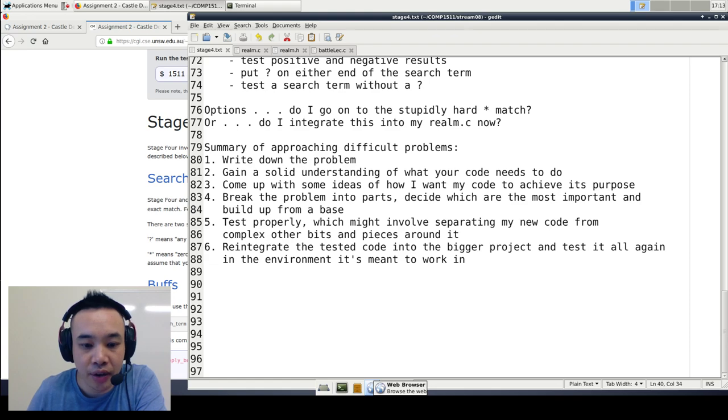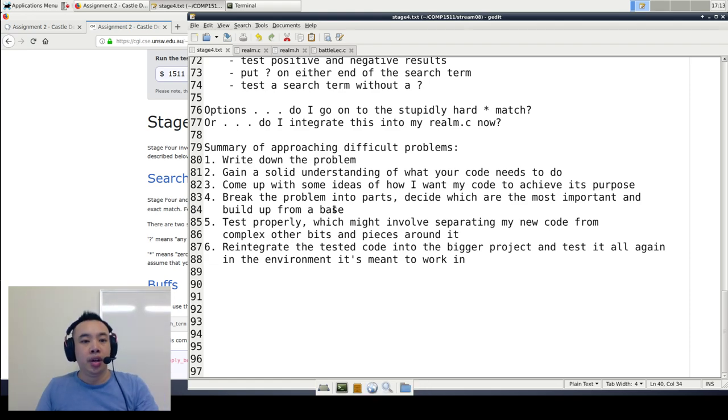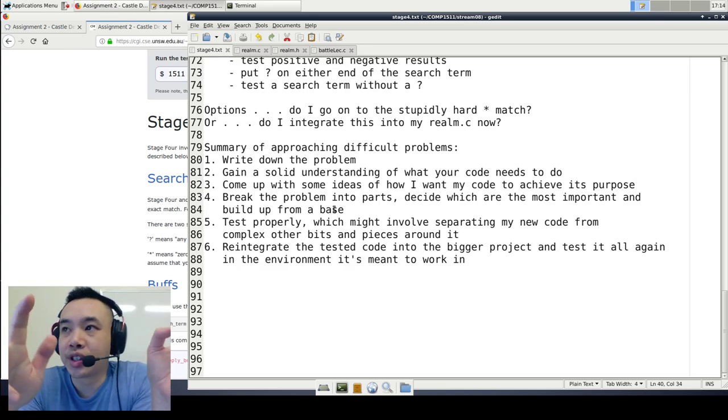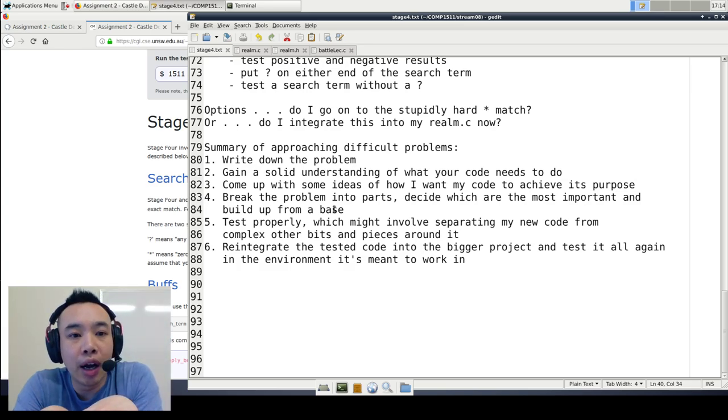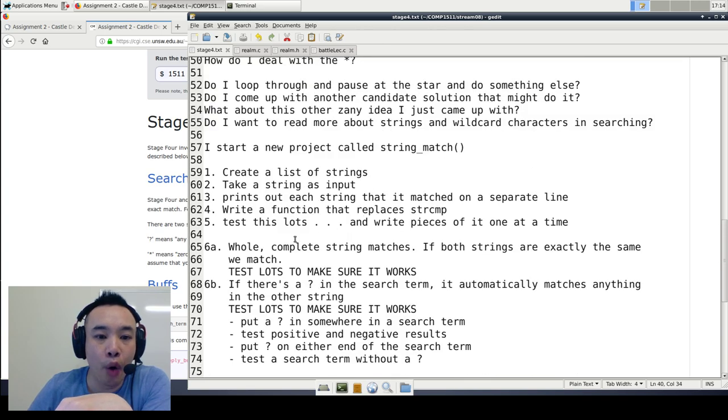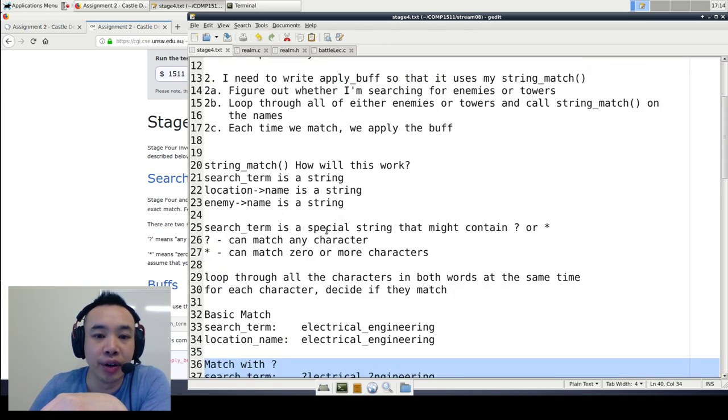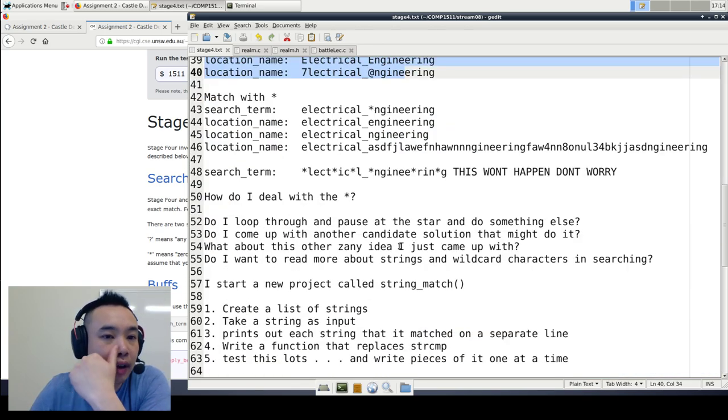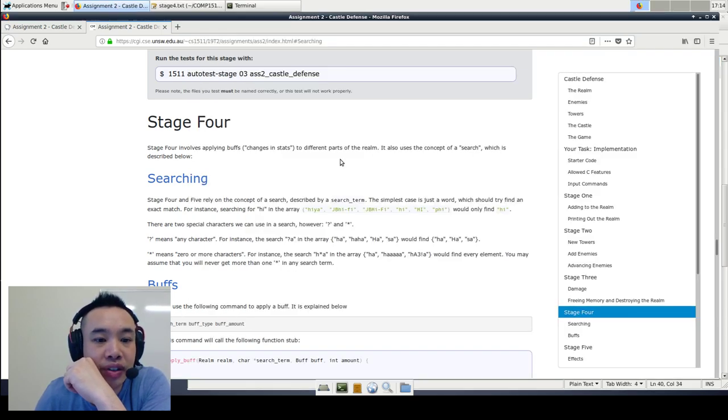All right, and we're back. Okay, so we talked about generic problem solving for stage four. We talked about how we might actually go about this whole searching string matching thing. There's a question about stage five as well, so let's have a quick look at stage five.